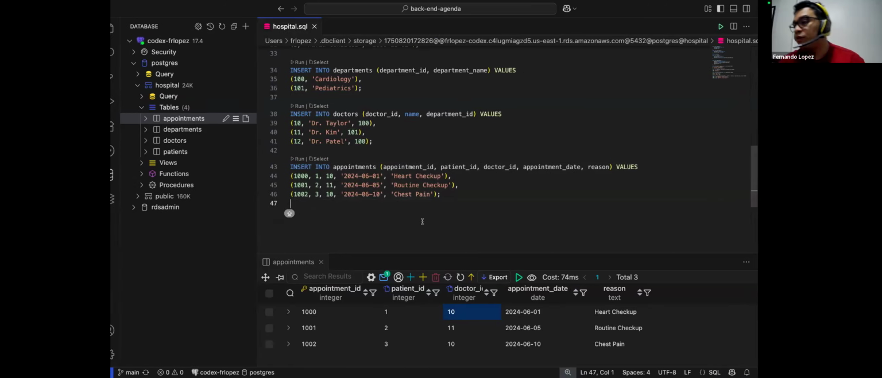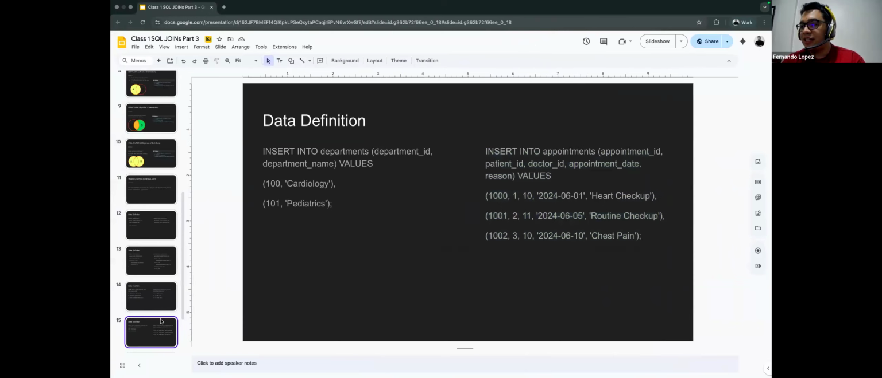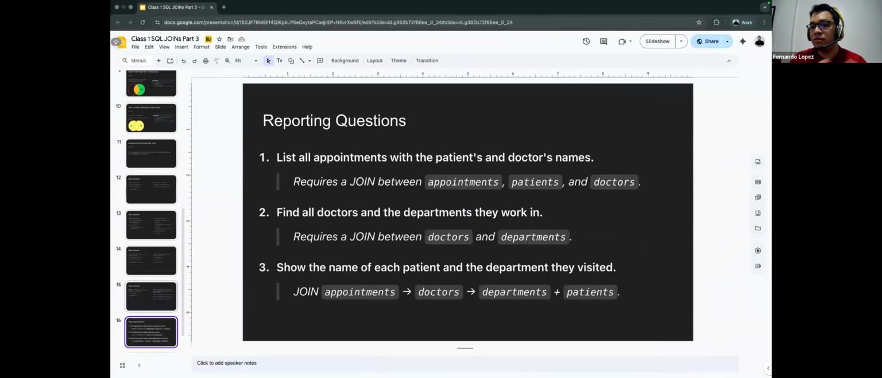Now, let's go to the next slide, because in this part we're going to do some reporting questions. The first question is, how can we list all the appointments with the patients' and doctors' names? This question is going to require a join between the three tables: appointments, patients, and doctors. We're going to bring all the elements that we have in common. So this is going to be an inner join between the three tables. Do you agree with this?